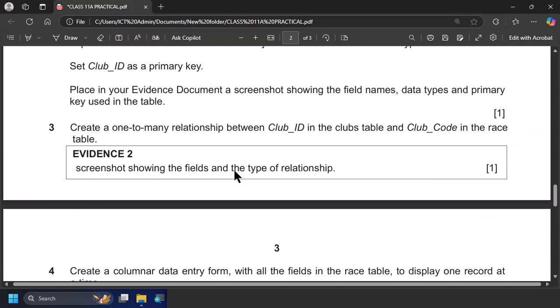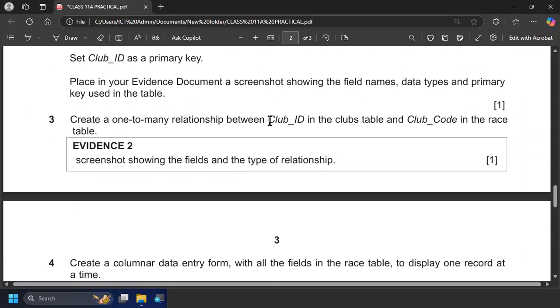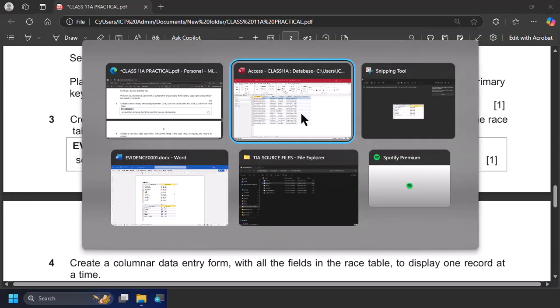Okay, the next question now says create a one-to-many relationship between the club ID in the club table and the club code in the race table. It's very important that you follow this pattern of the arrangement of the relationship. You are moving from the club ID in the club table to the club code in the race table. It's very important you follow this arrangement. If you miss the arrangement or the pattern in creating the relationship, you're going to point the relationship in the wrong direction.